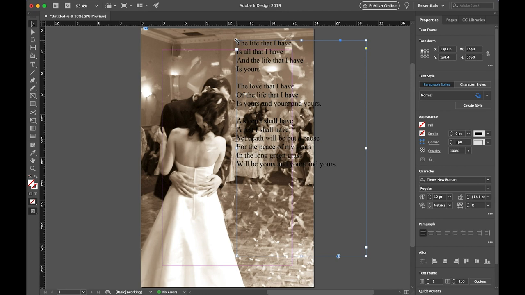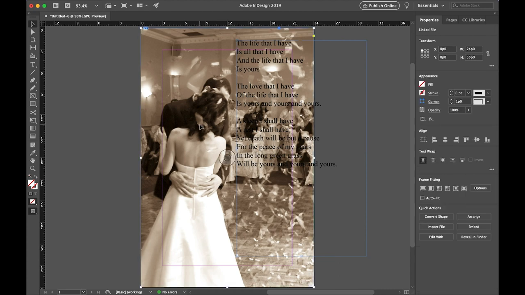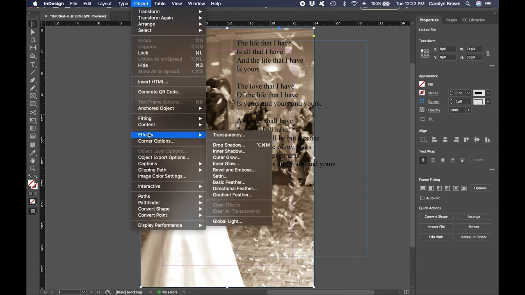Right, as you can see, it's hard to read the text on top of this photograph because there are contrast issues where the text is almost the same color as the things in the background and the letters disappear. And we can adjust the background by picking it, going to the Object menu, pointing to Effects, and we'll choose Gradient Feather.